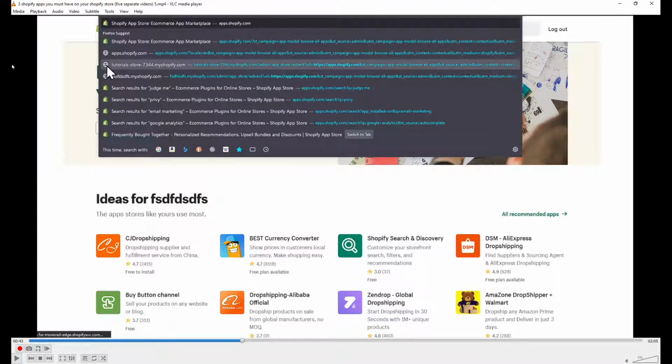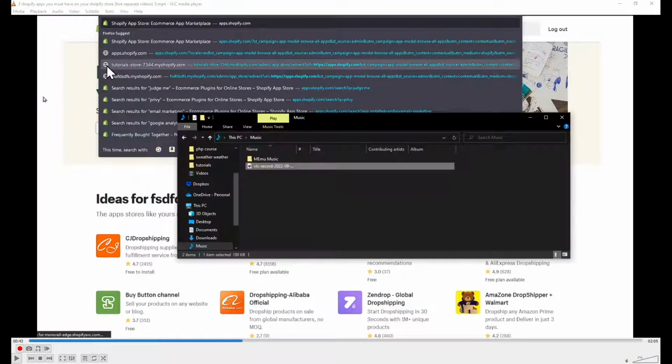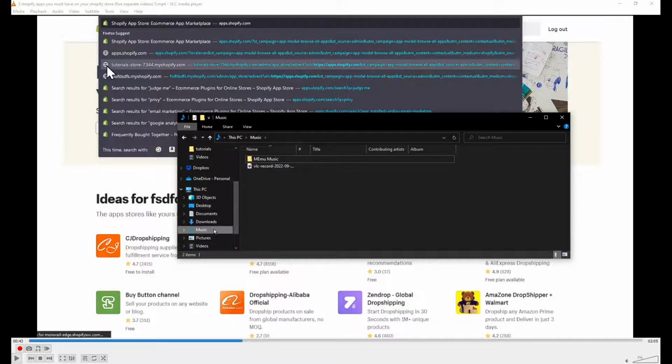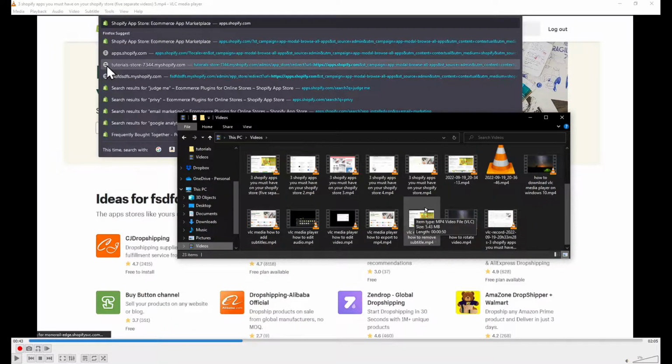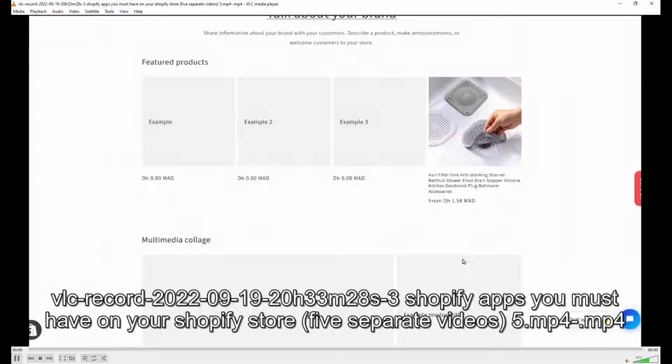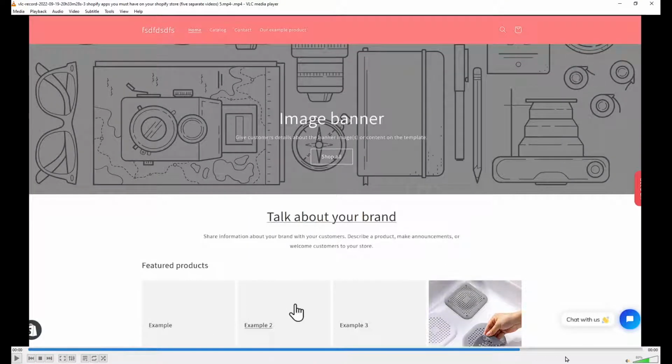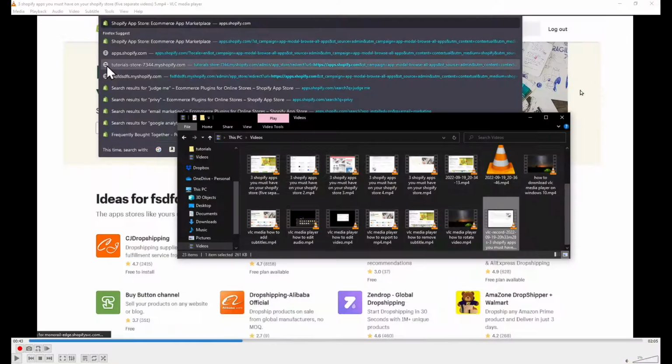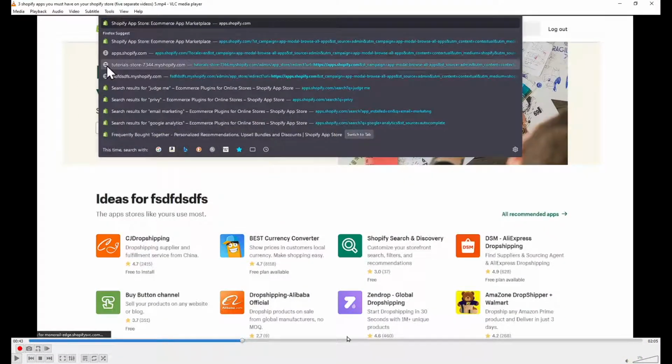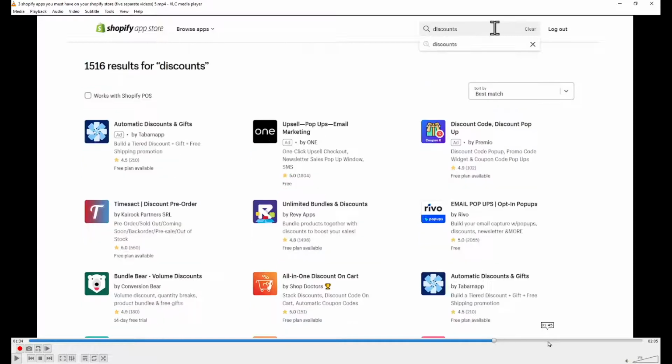Let's pause our video. Let's head to our files right here. And under the video section, we are going to find our VLC record just right here, as you can see. We can trim multiple videos by repeating the process again and again, and we will be good to go.